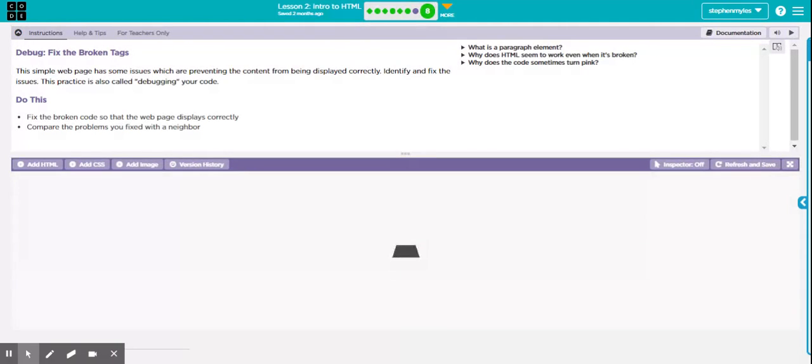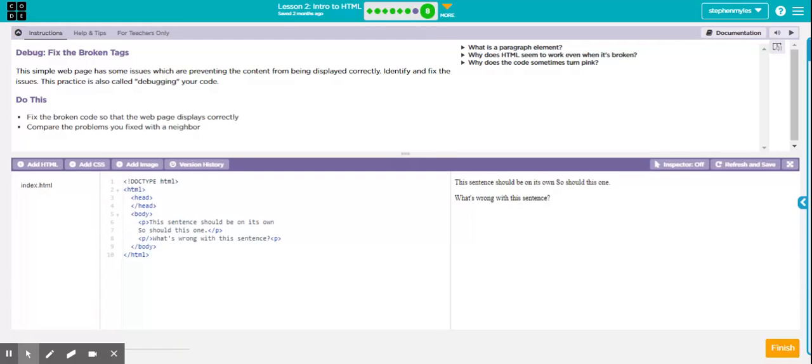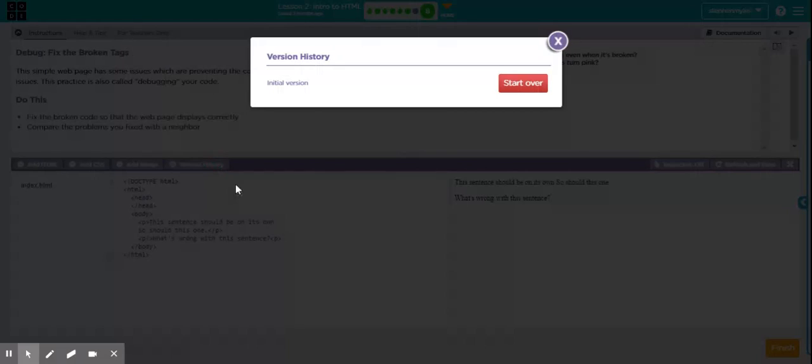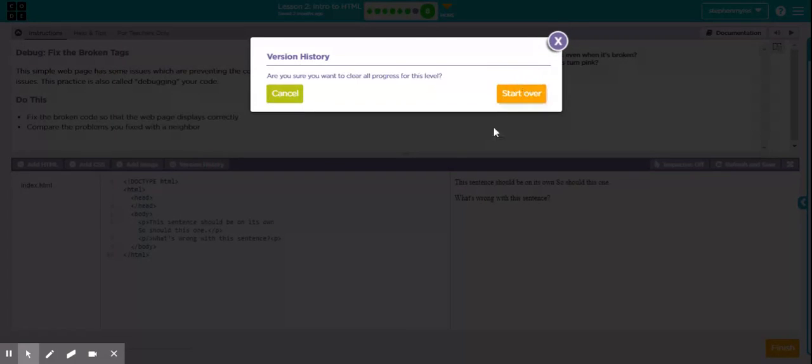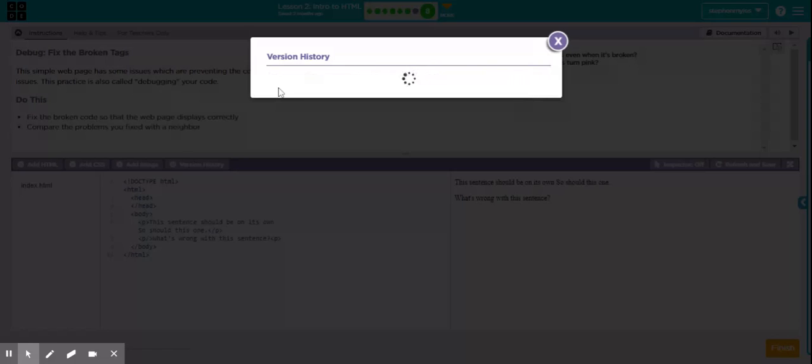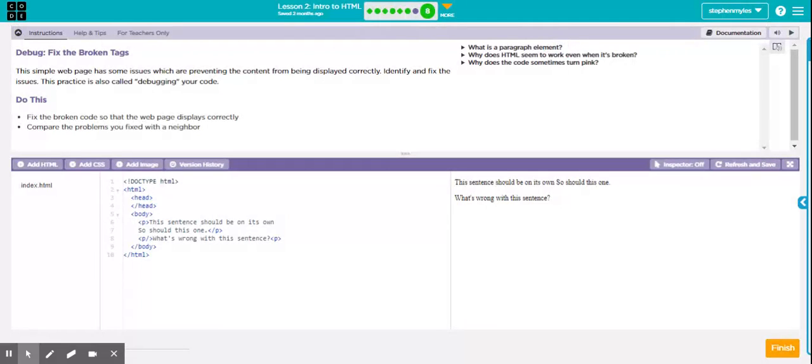So in level 8, what we need to do is some debugging. If you don't know what debugging is, it's basically fixing an issue. So we've got an issue here that needs to be fixed. Let's find out what it is. Our instructions say that there's some broken code. It says this simple web page has some issues which are preventing the content from being displayed correctly. Identify and fix the issues.